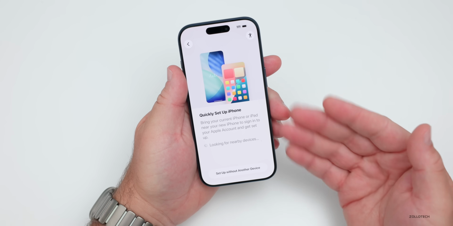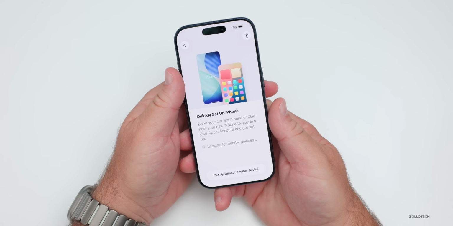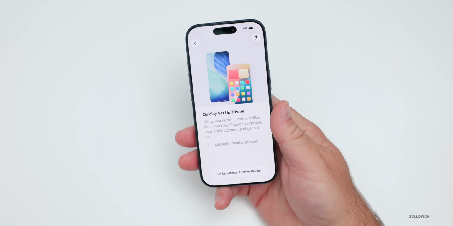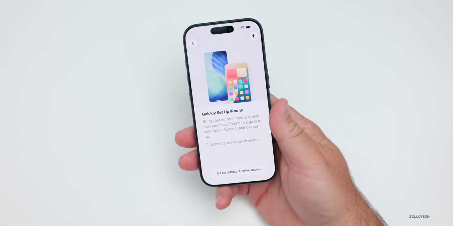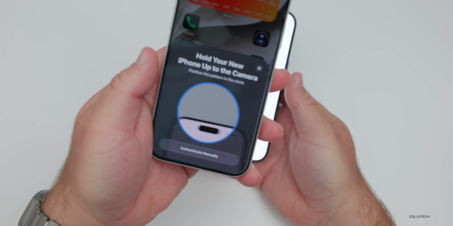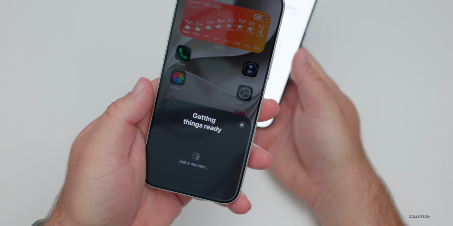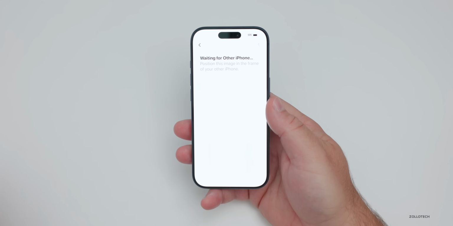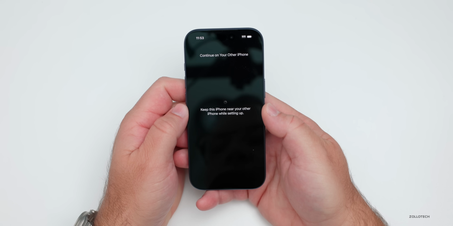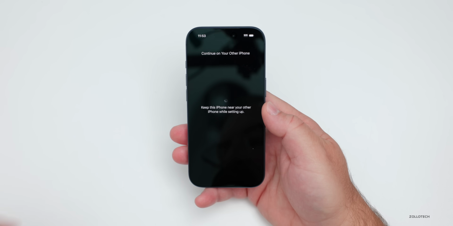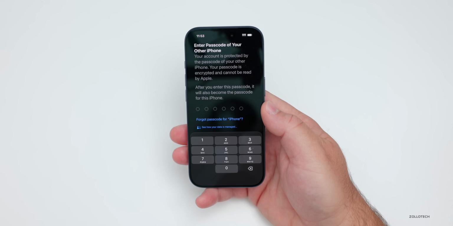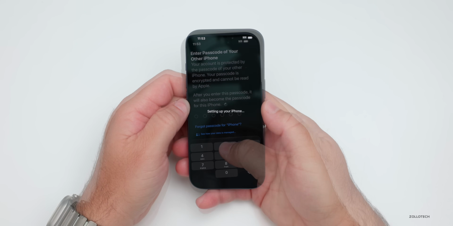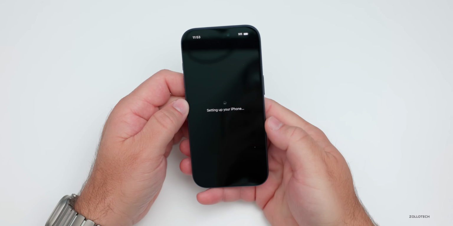And now we can set this up either by bringing in a device nearby that has our account on it, such as an iPad or an iPhone, or we could set it up manually. But let me go ahead and bring an iPhone nearby here. We can then quickly set it up, just like we could when we first got the device, and this will transfer over our account and make things a little bit easier. So it says waiting on other phone. We'll keep it nearby here off to the side. And then we'll put in our passcode for our current phone or device that we're attached to. It now says setting up your iPhone, so we'll give it just a moment here.